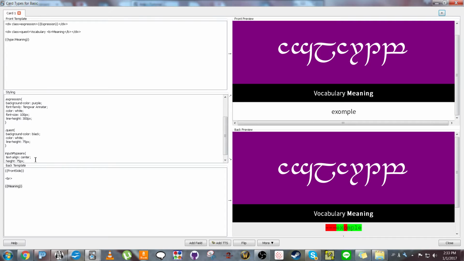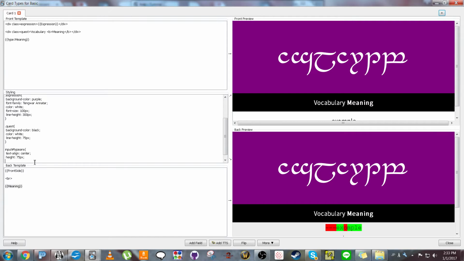From there, you might not notice now, but when it was first up, it was kind of visible that it had a gray border around it. So what I want to do is remove the border, so I just give it a 0 value.